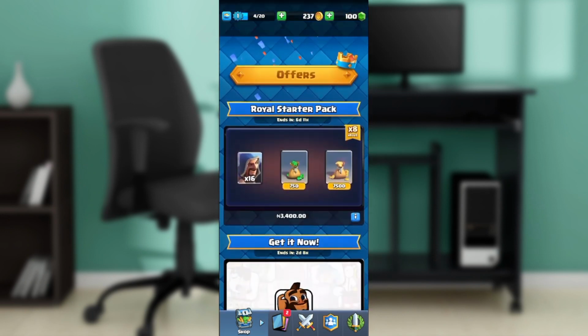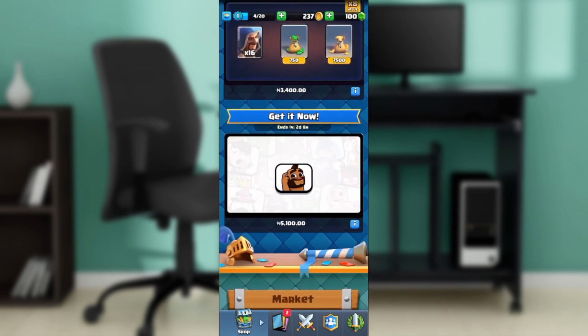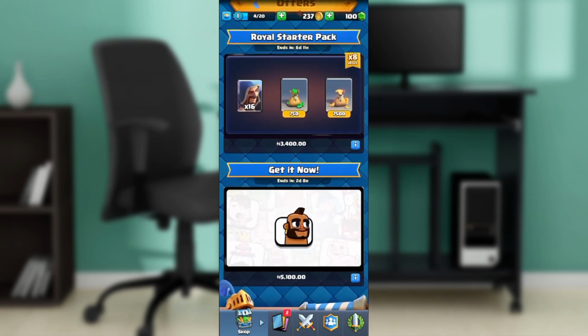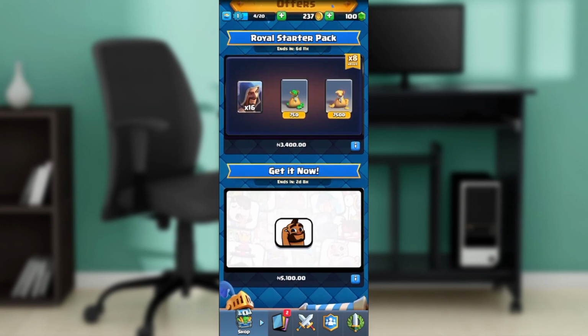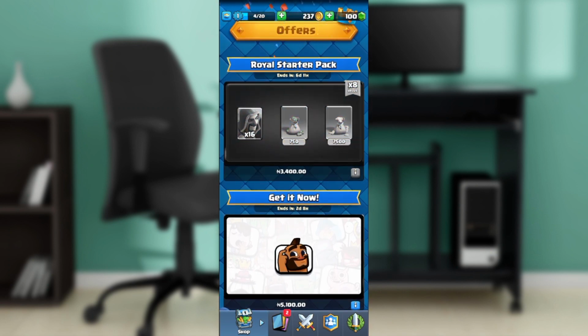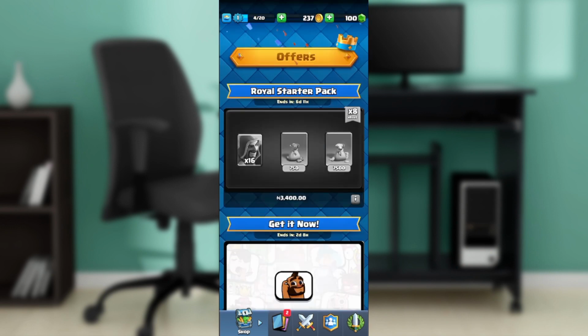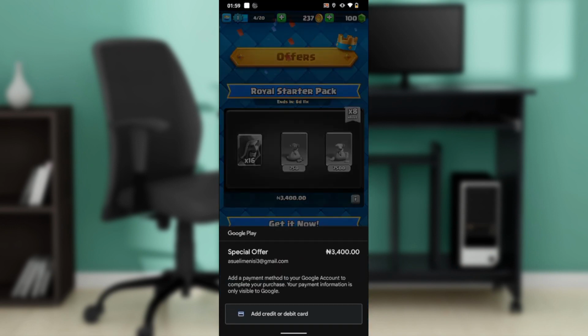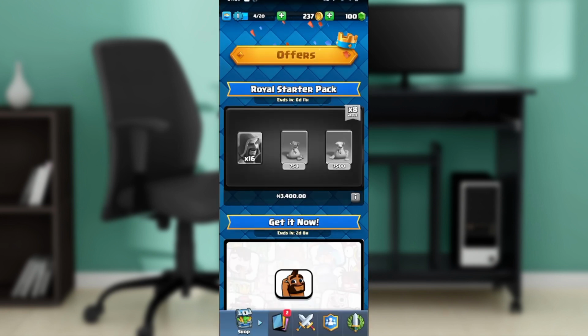So let's say I want to buy this Royal Starter Pack. I'm going to get this currency. Just click on that, and in Nigerian naira it is 3,400. So now you have the special offer, and you have this option that says add a payment method to your Google account to complete your purchase, and your payment information is only visible to Google. So go ahead and click on that option.